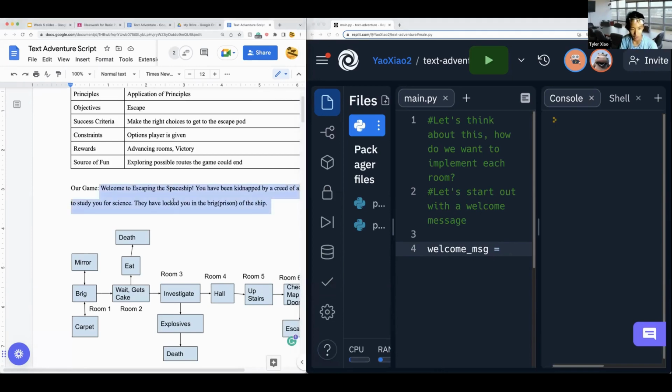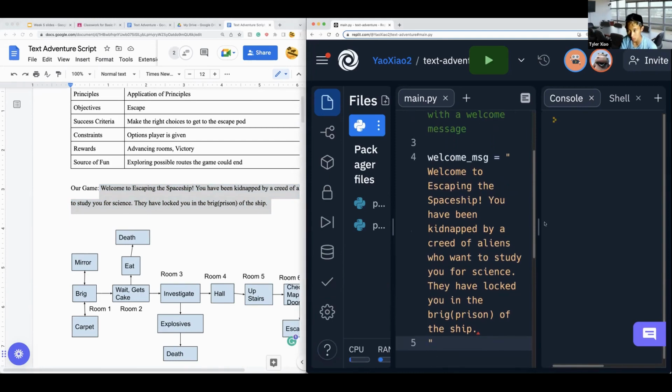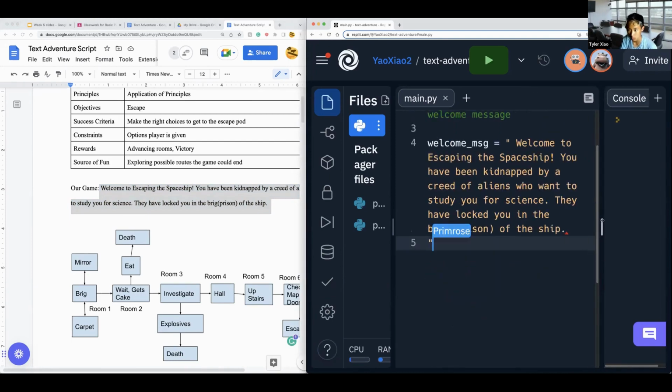Gotcha. So now let's add some stuff to there. We have our welcome message. Let's copy paste this. Welcome to escaping the spaceship. You've been kidnapped by creative aliens. They've locked you into prison. And let's print it out.